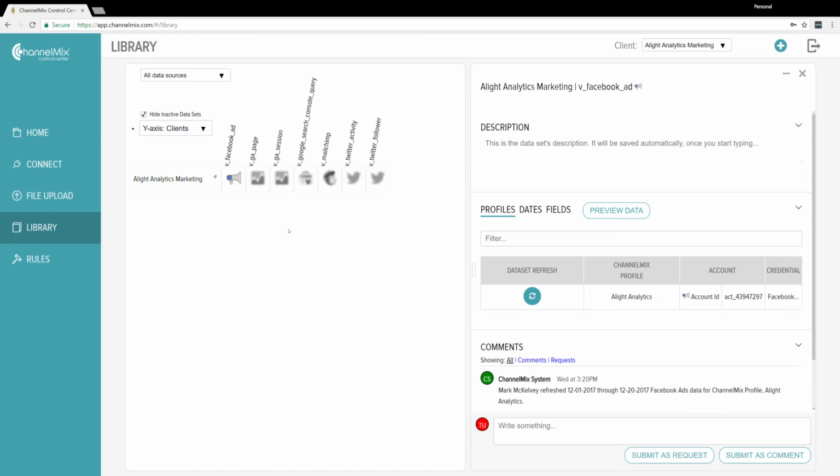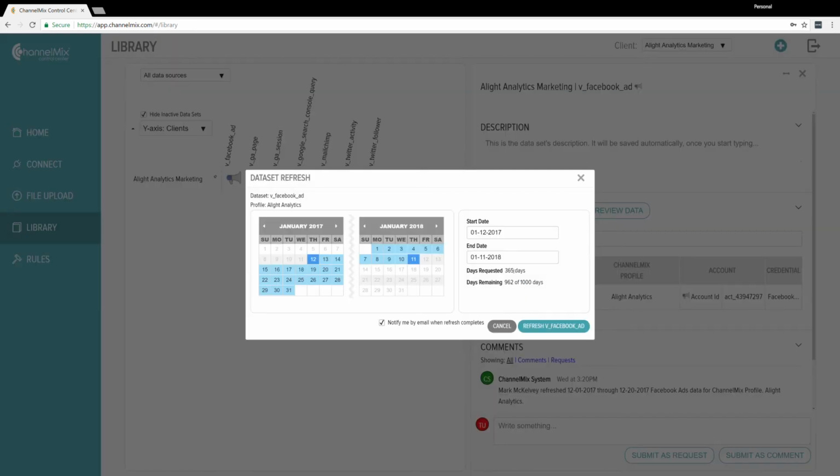So really, to do it, you hit the data refresh button here and you choose the date range that you'd like to pull. Something to note is that there are limits to how far back you can pull the data. So for example, I'm looking at Facebook ads data here. We only allow data to be refreshed for the past year. Anything beyond that, you'll need to submit as an index ticket.